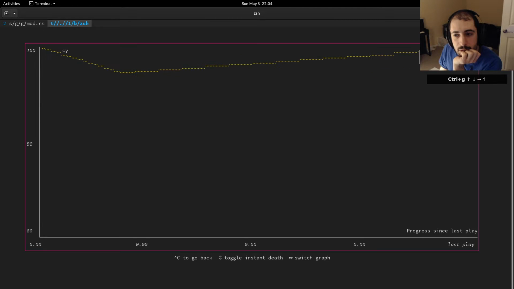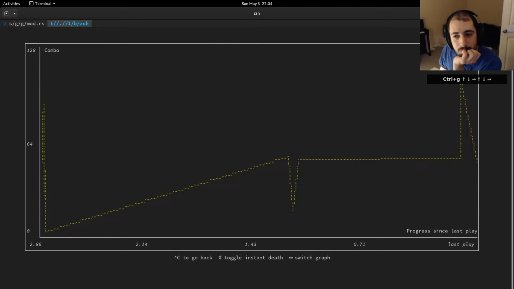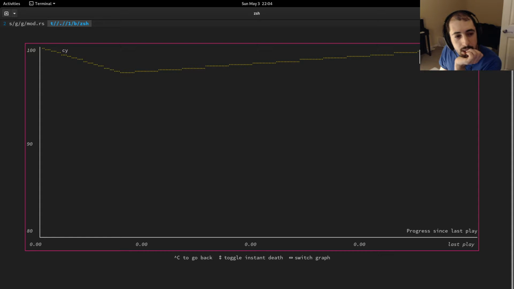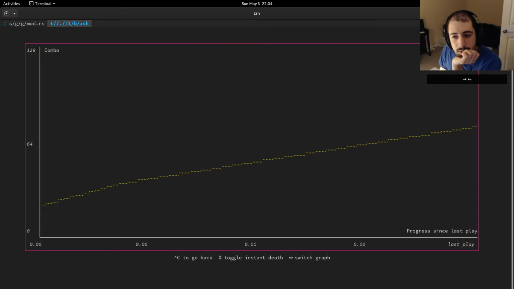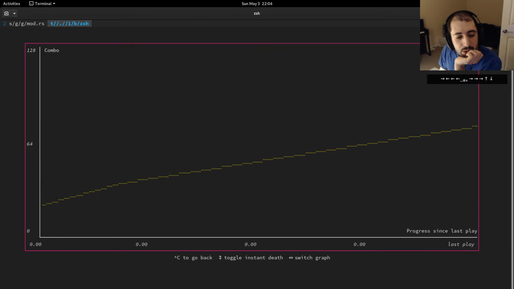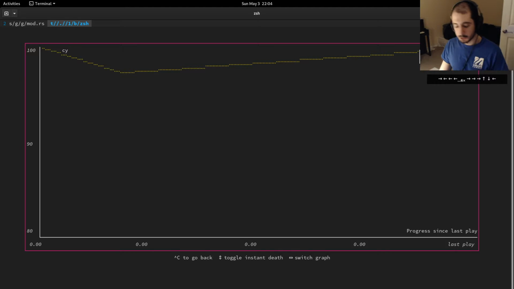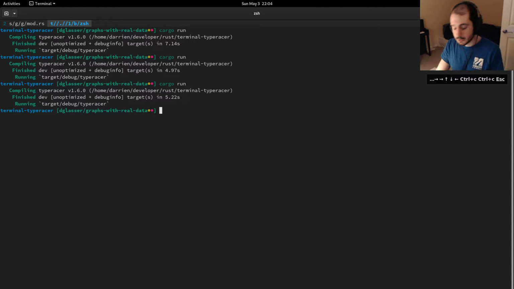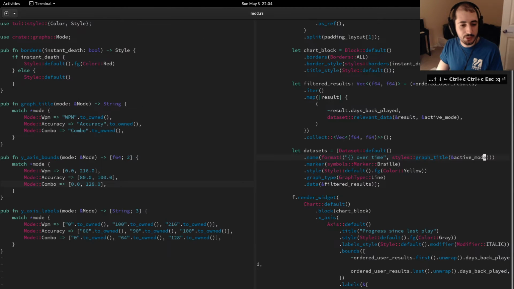PM over time, accuracy over time, combo over time. Yeah, really quite good. So I think we're basically feature complete now. I think I'm just going to quickly zip through, maybe add some tests where we need them, and then I think we're going to call it a day.